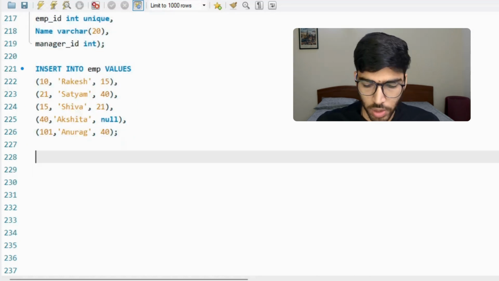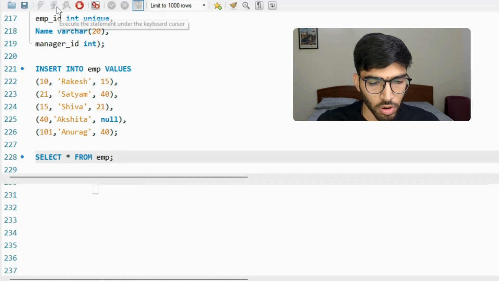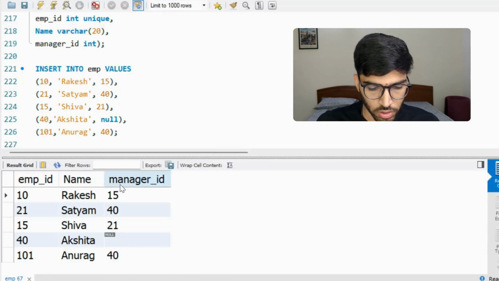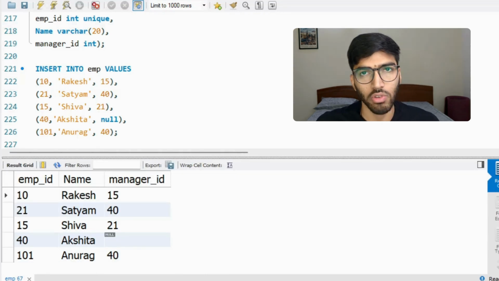Once we have the table with us, let us see the content of the table. For that, I'll just say select star from table name. If you see now, we have our content. So we have 5 employees inside the table. And now we can start writing SQL query on this table.